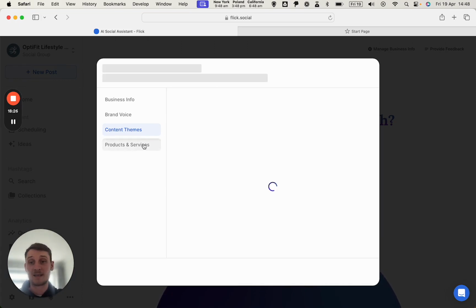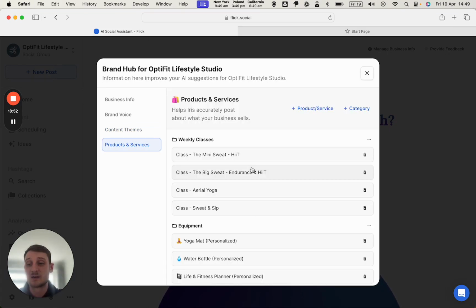Finally is listing your products and services. This section serves to make creating precise promotional and educational content about your specific offerings really, really easy. When creating posts through Iris, you'll be able to tag your posts with different products, so that Iris will know exactly what we're talking about and be able to create content that is much more relevant to your specific product or service.